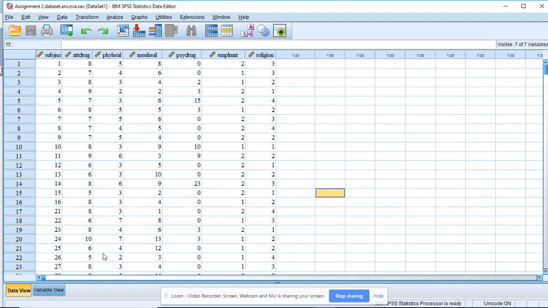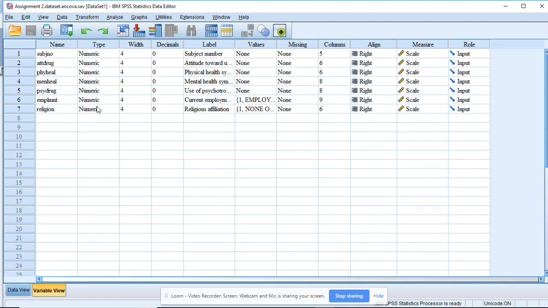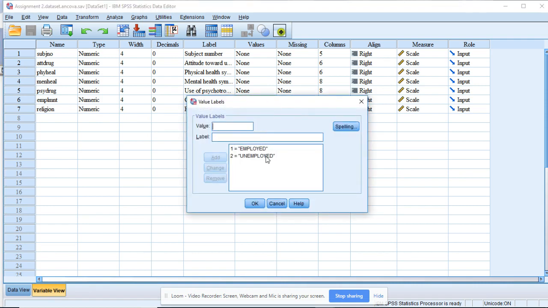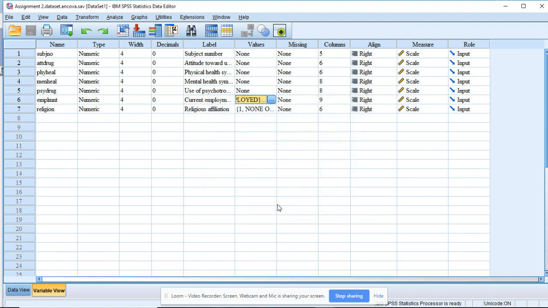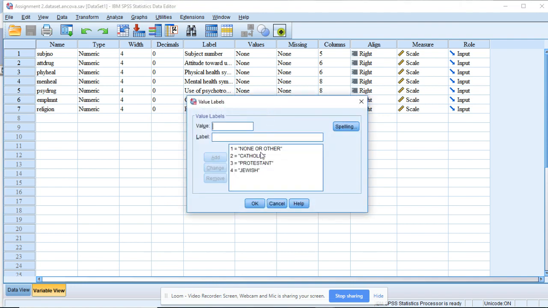Now, if you go into the variable view, you can see that the employment variable has 2 values. You can click on them here, employed or unemployed. So there's 2 levels of that variable. And in religion, if we click on that, there's 4 levels of this one, which you'll notice in the degrees of freedom. That would be 3 degrees of freedom because there's 3 choices more than just 1. For religion, there's none or other, Catholic, Protestant, and Jewish.